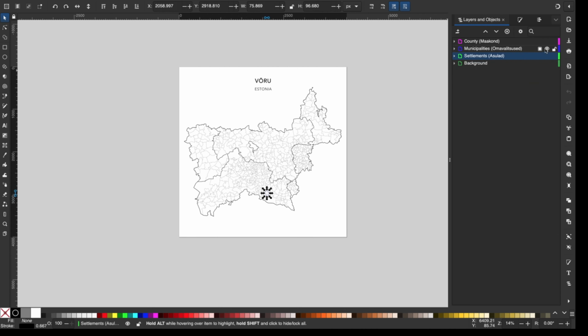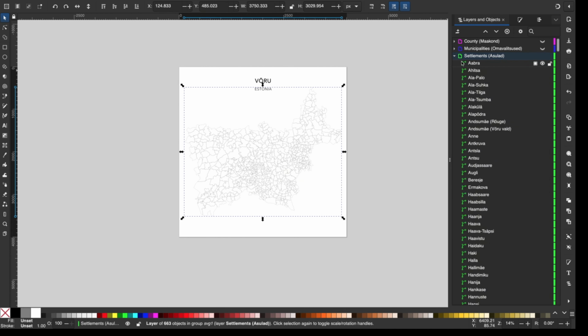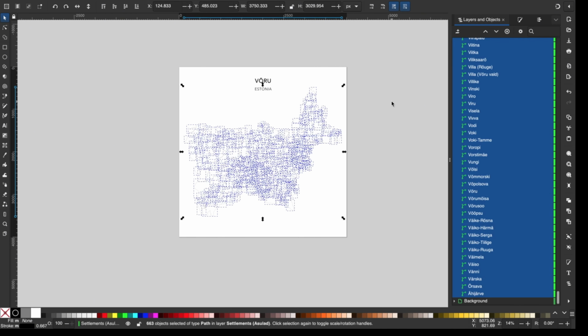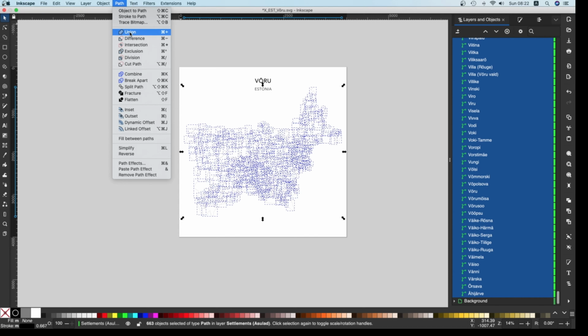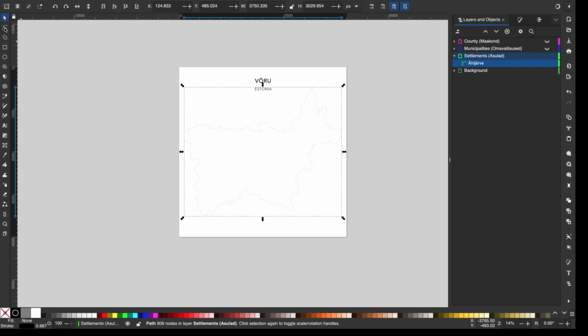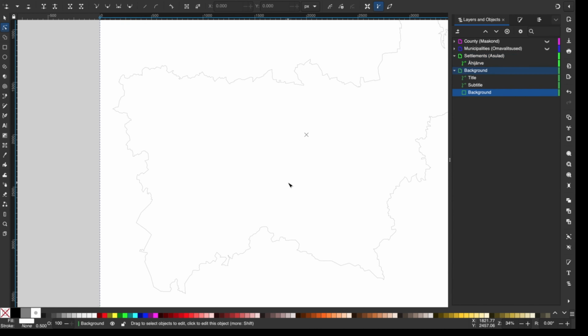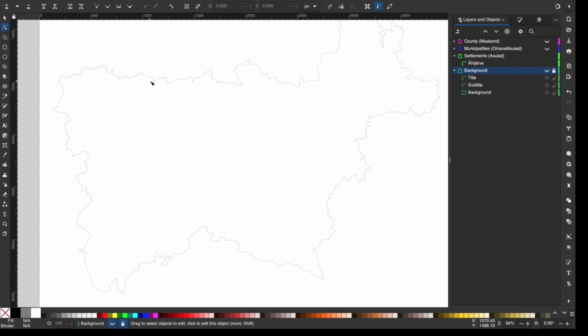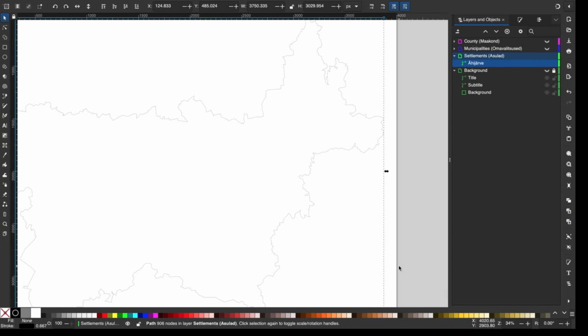We now toggle off the visibility for the municipalities and county layers to focus only on the settlements. With all settlements selected, we apply the Union tool. The result is seamless. All shapes merge perfectly, without overlaps or gaps. And with a simple undo, we're right back to the original map.